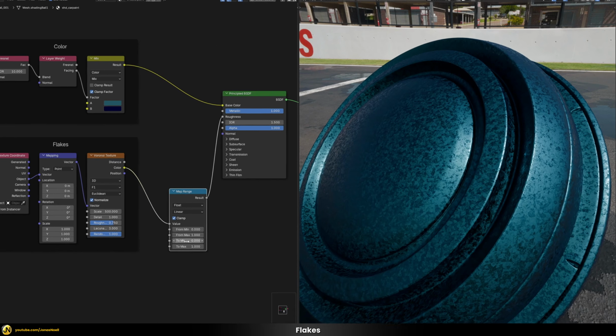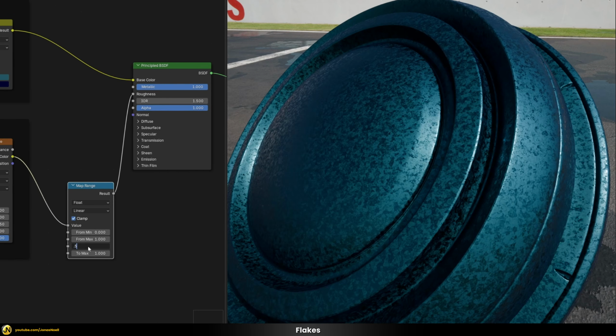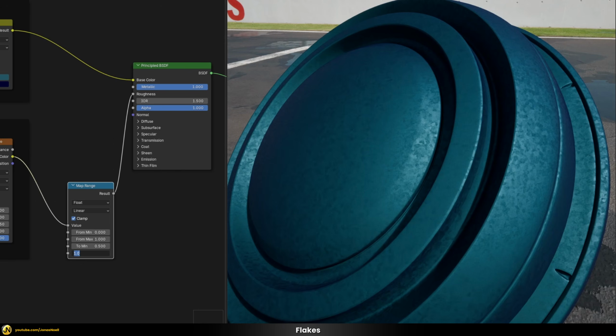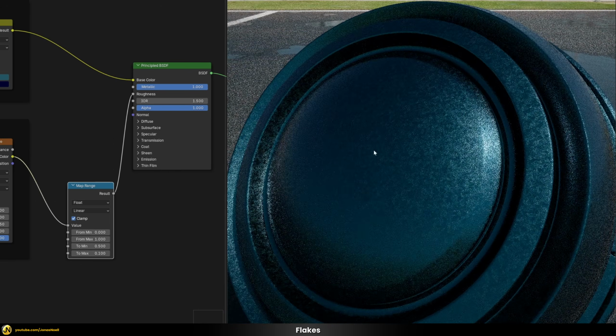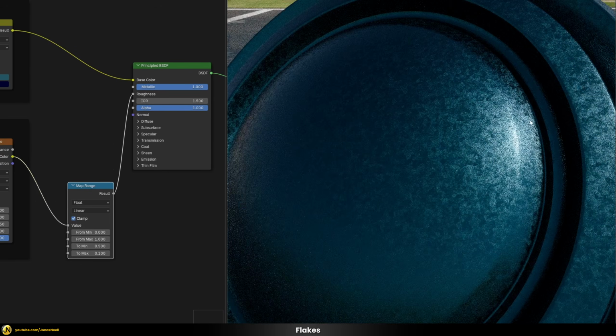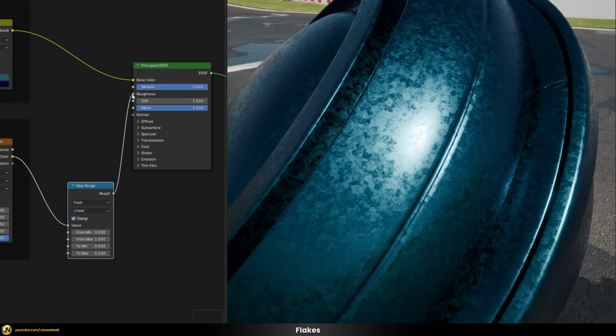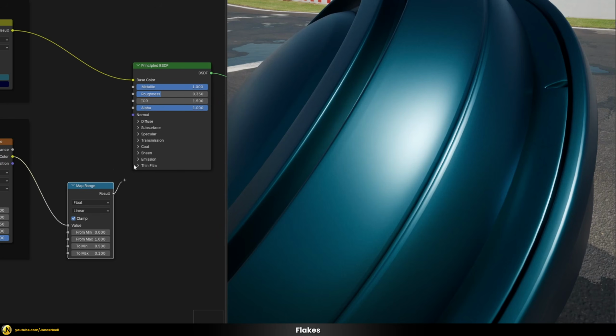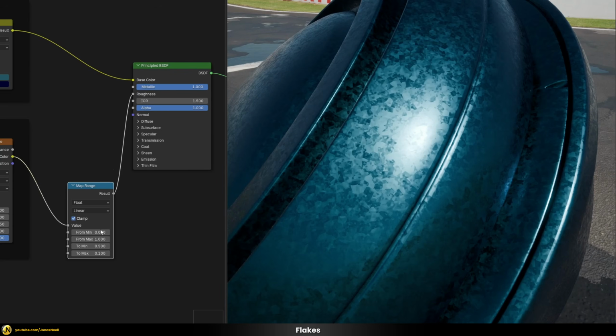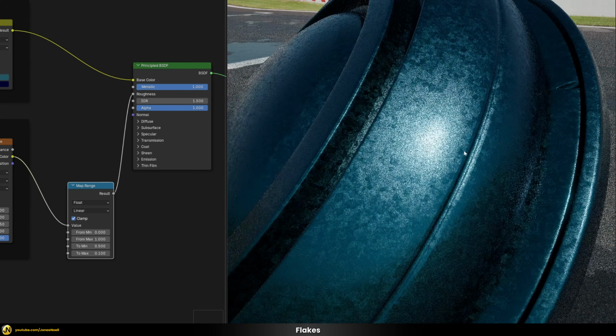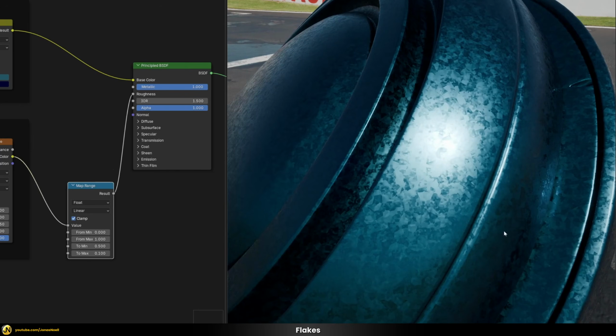Let's put the toMin value to 0.5 and the toMax value to 0.1. And I think like this, we have a nice breakup here in this specular highlight. You can see we don't really have this very uniform splotch anymore, but we're breaking this up nicely with this Voronoi texture. And I think like this, it already looks quite nice.